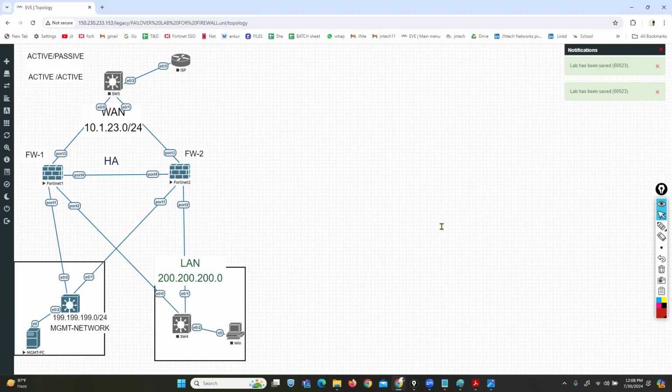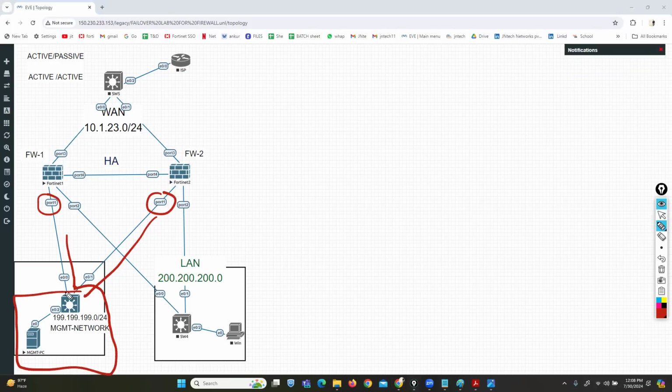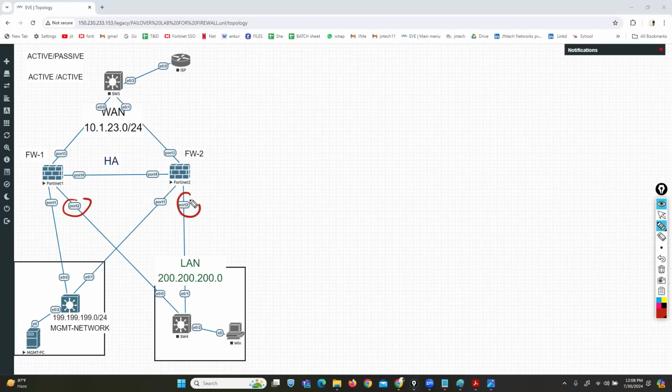On both firewall devices, port number one, I'm using for management, so these two interfaces are connected to this management portion. Port number two on both firewall devices, I'm using for the LAN side network. And port number three for the WAN side network. In between firewall box one and firewall box two, we have the high availability link, port number four. Is this topology clear for implementation, everyone?